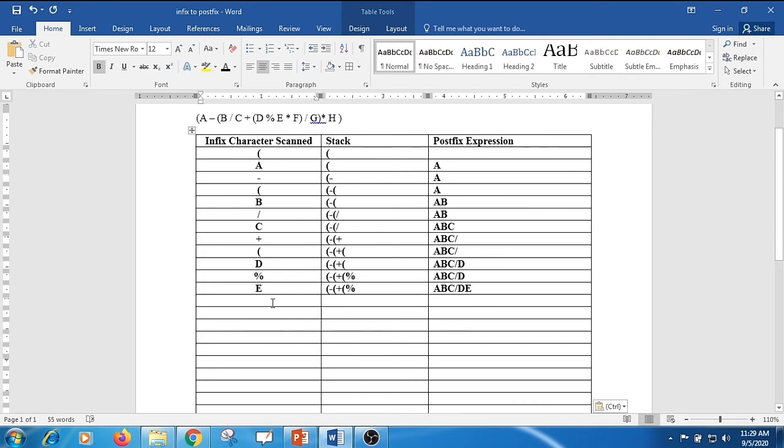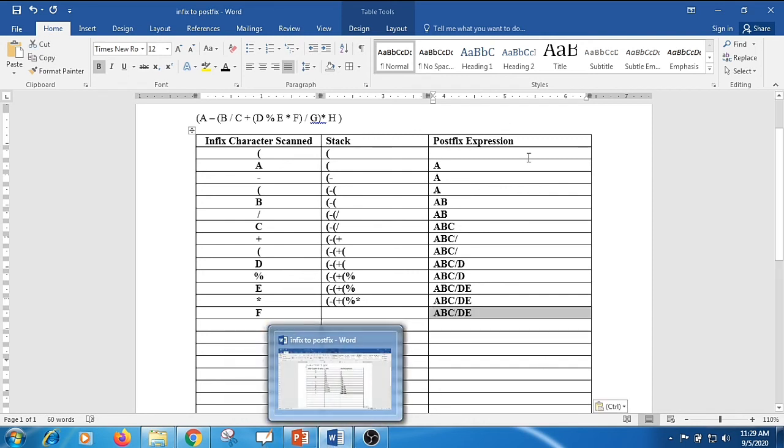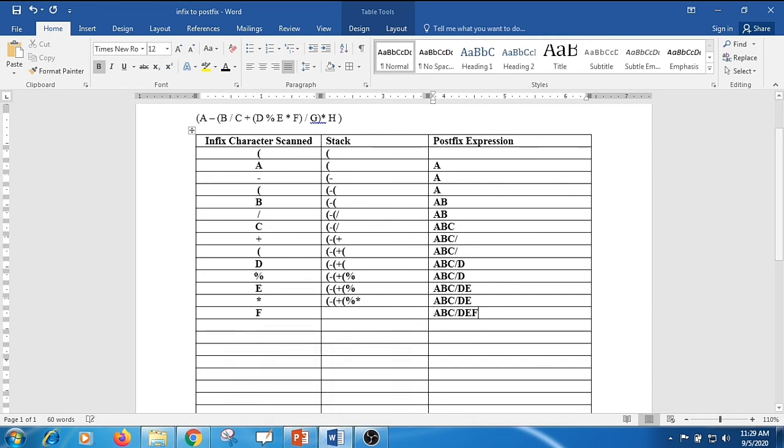When you get a star, I need to place it onto the stack. So I am going to place it here. The postfix will be as it is. And then after star you have F. Where do I need to place F? I need to place F after E. Then the stack will not change, it will be as it is.